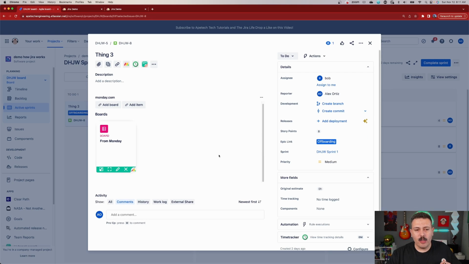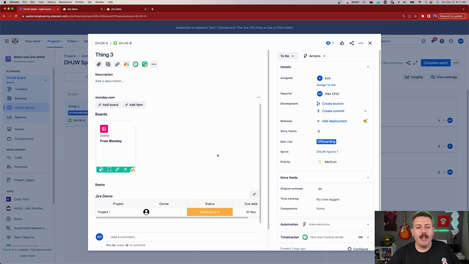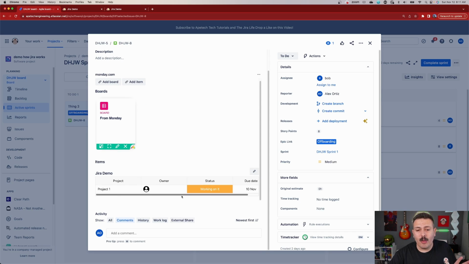What that's going to do is, rather than bringing me the whole board, now I can see just the status of what's happening on the Monday.com side for this particular line item. So you can rinse and repeat this for every single item that is of interest to you. You can be very granular, very specific. Instead of bringing in that whole board that brings in everything, we can just bring in that one specific row from Monday.com.